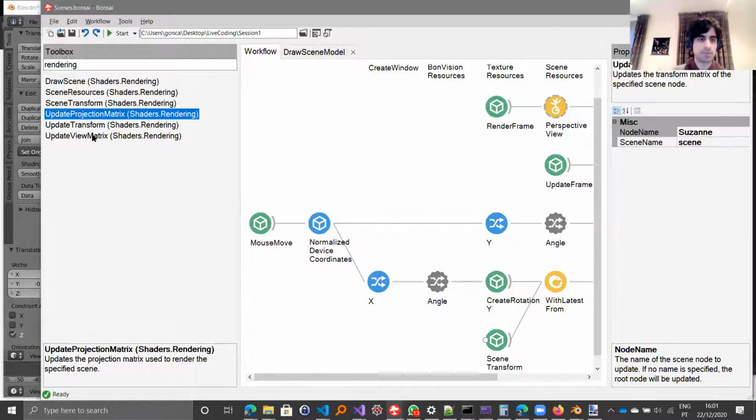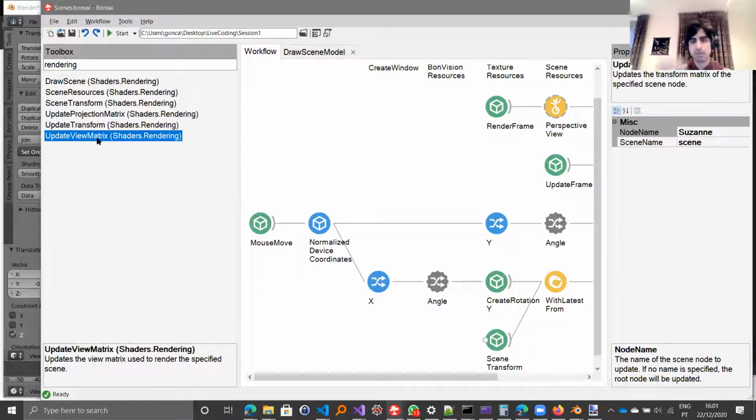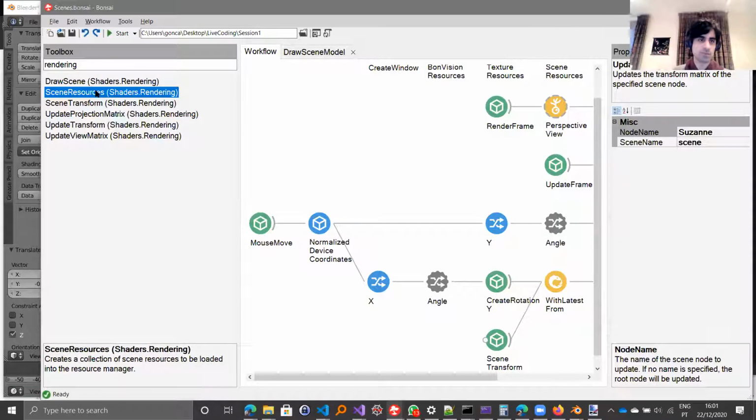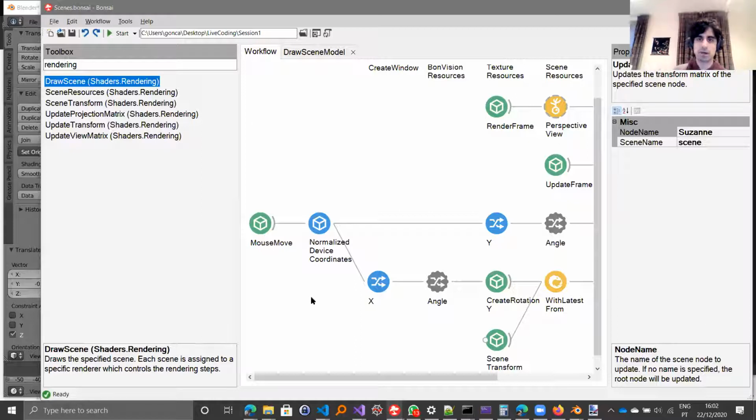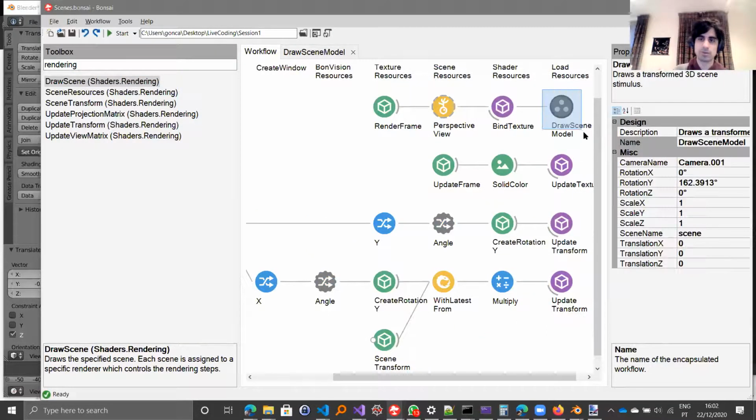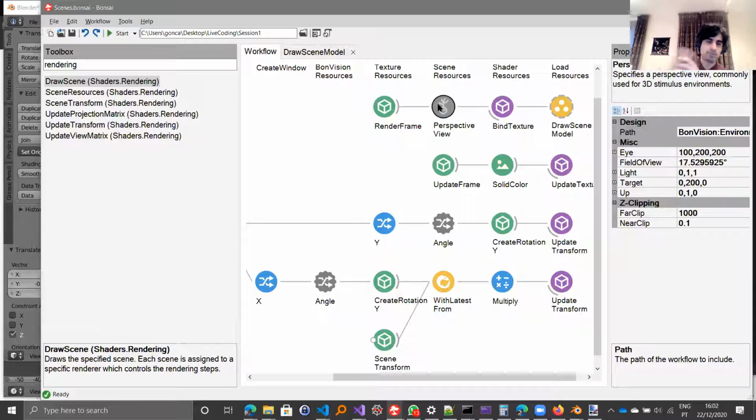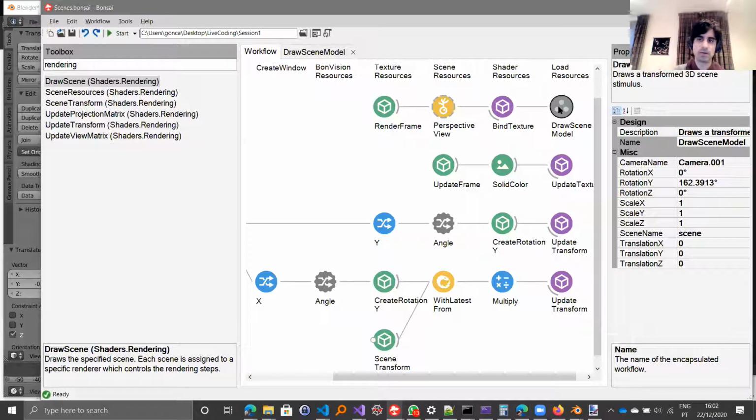And then these are more like low level, because in this case we were using BonVision to kind of give us this. But if you wanted to do it more low level, you can also specify where the view matrix, the viewpoint of rendering the scene, comes from, and also the projection matrix. And then you have scene resources that we were using to load the scene, and draw scene that we were using to draw the scene. Although in this case, we're actually using draw scene model, which is a BonVision node that makes it integrate seamlessly with the other nodes that are in BonVision. Like if you wanted to render things from a cube map or from a head-mounted display, by using this draw scene model, it would take care of rendering the multi-views automatically for you.